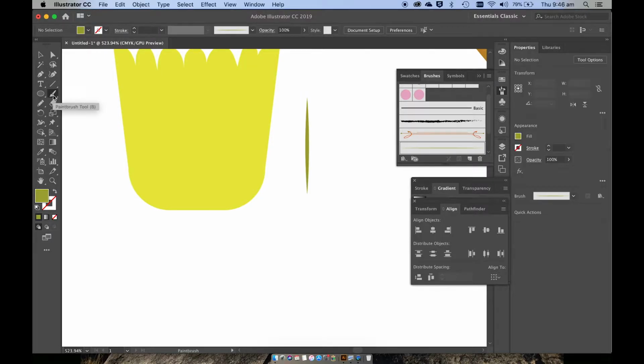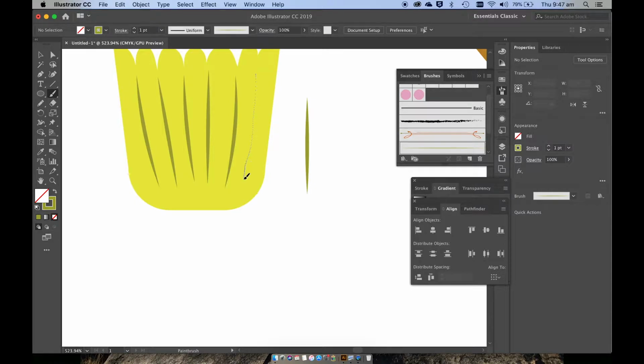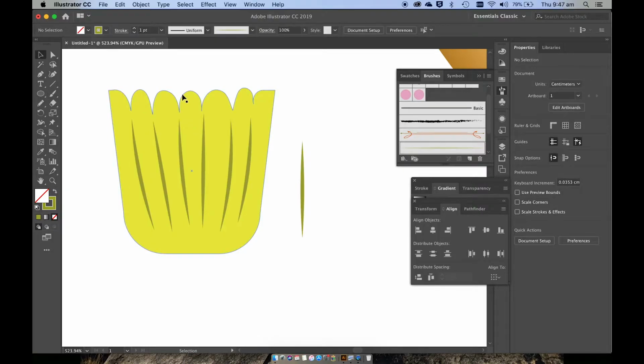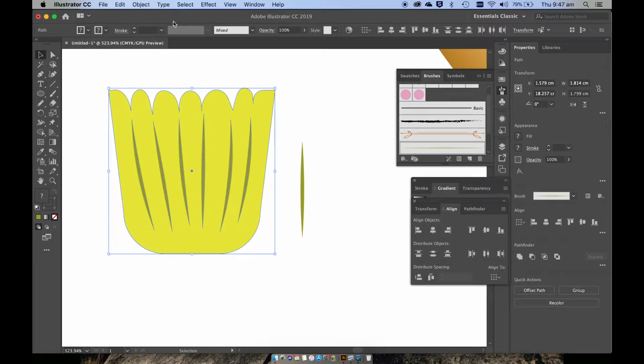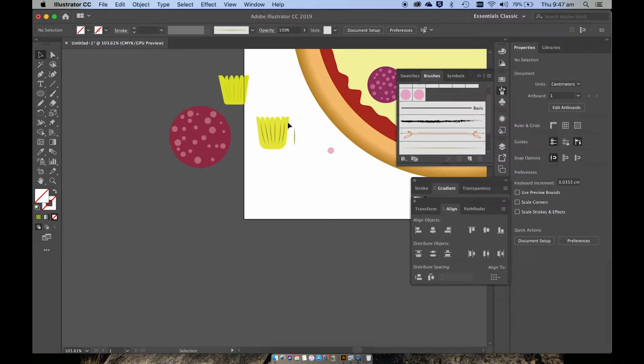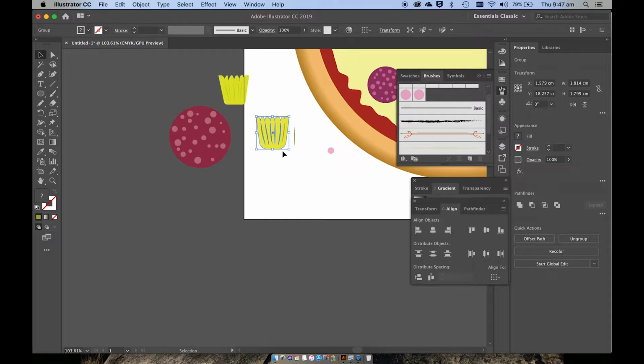Deselect everything, grab your brush tool and swap around, make sure no fill, just a stroke outline. Now we're just going to paint on these little stripes, so it's painting the shape on. It's just a little bit easier than copying and pasting all those shapes. And again, make sure you expand the appearance, and we'll group that together too.